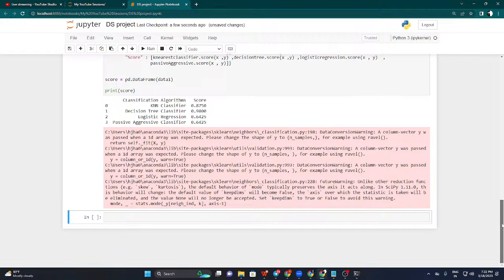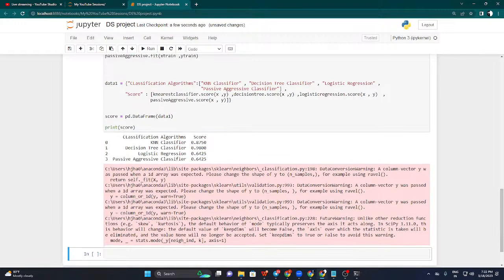Guys, you can see now. This is our classification. Okay, this warning you're going to get. Now see, this is our classification: KNN, decision tree, logistic, and the passive aggressive classification. Okay, these are our algorithms. Now each of these algorithms has some score on the basis of the data set. You can see 0.87, 0.98, 0.64, and 0.6425. Depending upon the data set which you are using, you are going to get this score.